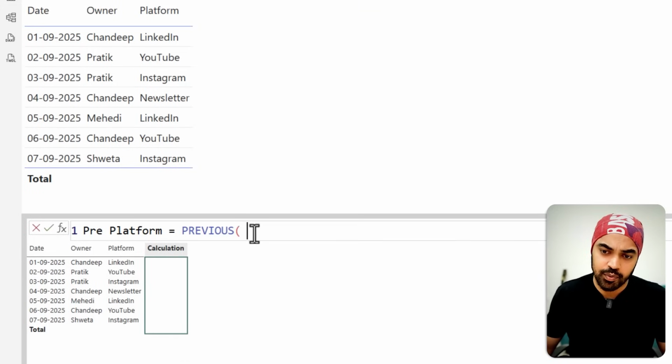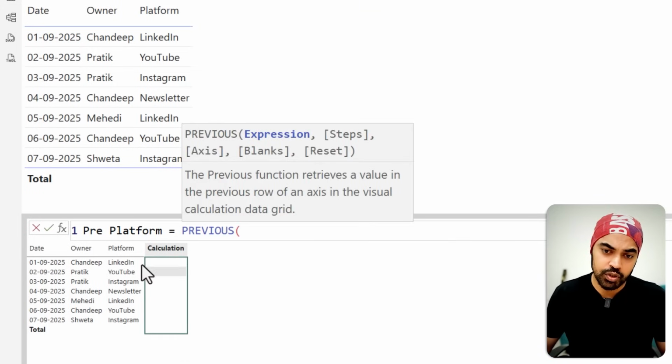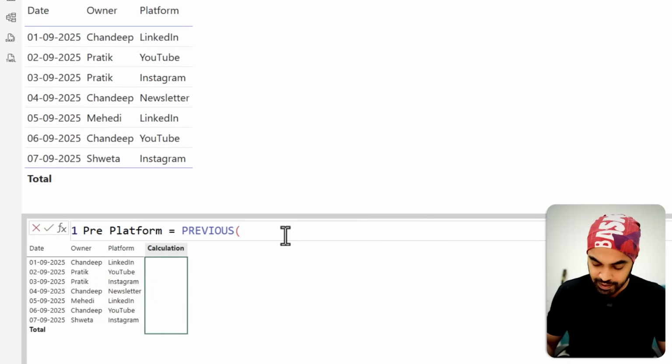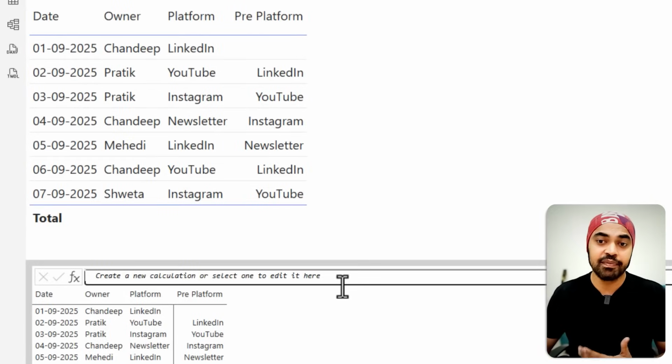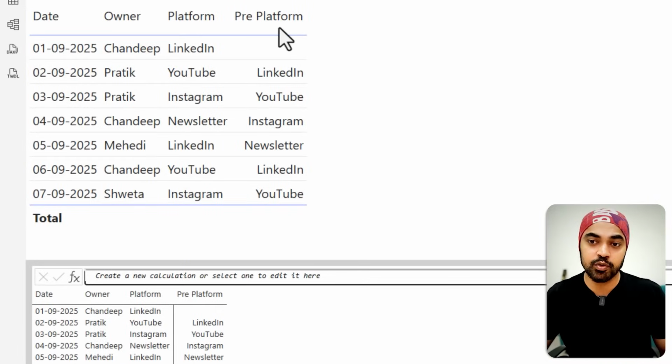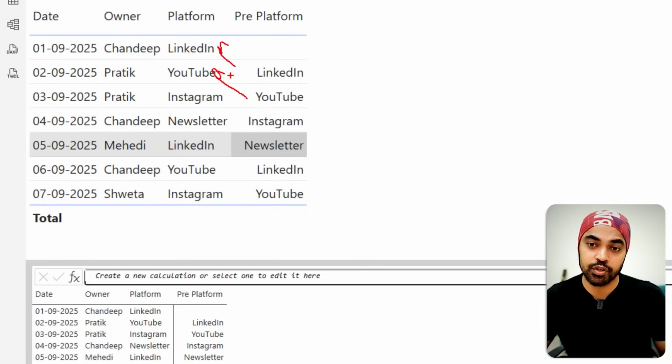It just asks you, hey, previous, which column do you need? So I need the platform column. I'm just going to feed that right here. So this is going to be the platform column. I'm going to close the bracket and press enter. And this literally gives you the previous platform. So if you take a look at the results right here against the current row, you are taking a look at the previous row, and the previous row, and so on and so forth.